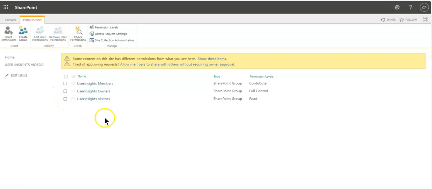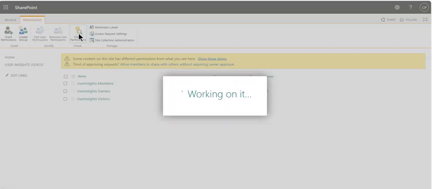We talked about this earlier. I'll just show you a quick demo. When I have a lot of people on my site and they're asking me, what are my permission levels on this site? We can go ahead and do what's called check permissions. You give that a click.